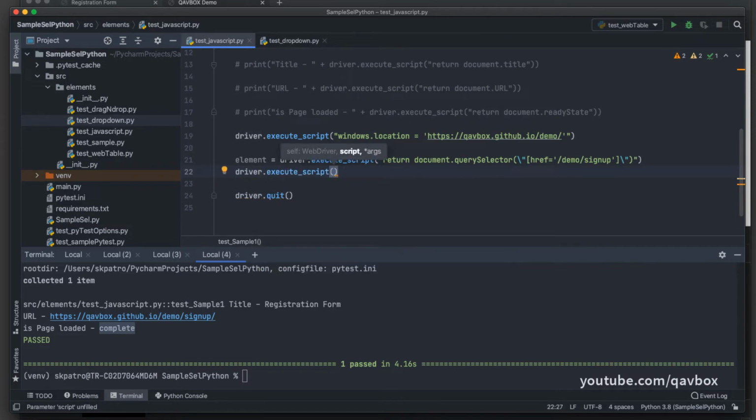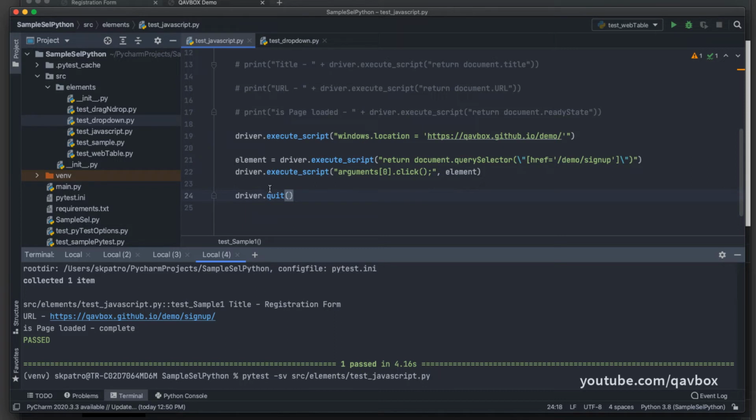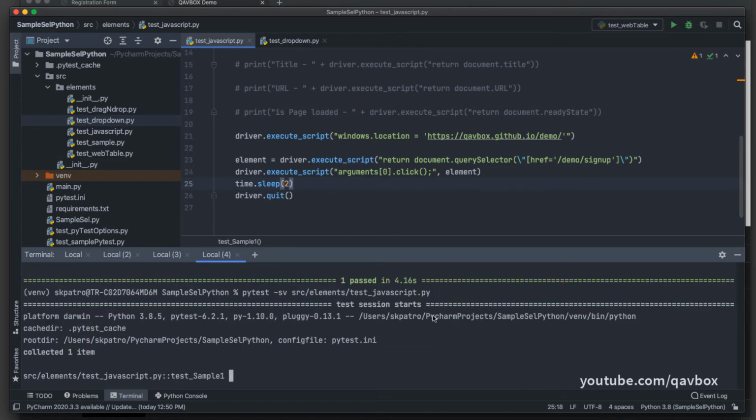And here I will write another JavaScript, which is basically arguments of 0, means the first element, dot click method. So click method is basically the JavaScript's click method, and I'm putting a semicolon. I think it is optional, and then I will put that element actually. Let's see if this is working or not. Let me run this one, and before that let me provide some time dot sleep so that we can see if it is really working or not, and I can import this time package. Now let's run this one.